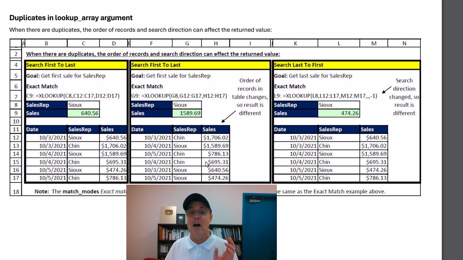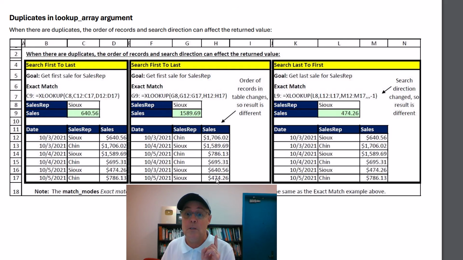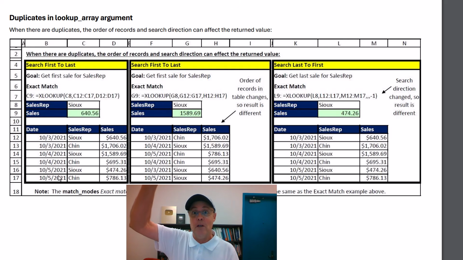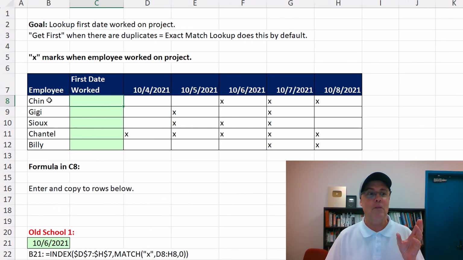If we do the same formula looking up Sue but put -1 in the last argument, then it starts at the bottom, finds Sue, and brings back the last sale. Now, both of these tables have a certain order. That means they're sorted by date. If we decide to use the same exact match lookup starting at the top and going down, but we decide to sort the table based on sales, what does the function do? It looks up Sue. It finds the first one, because that's all it can do when they're duplicates, and brings back the value. So you have to be aware of the sort when you're using first to last or last to first.